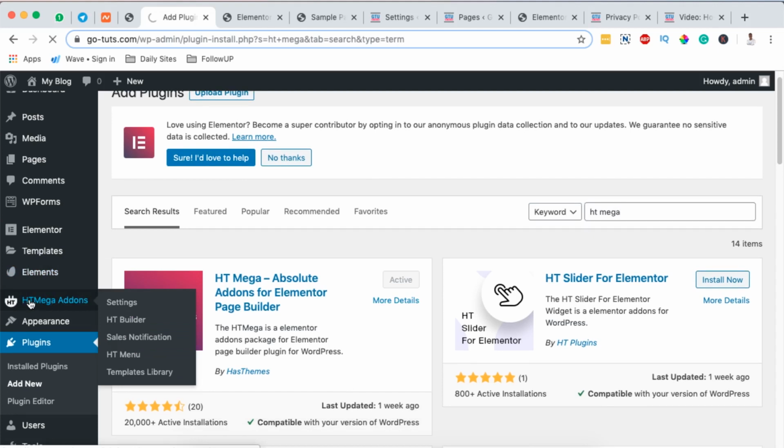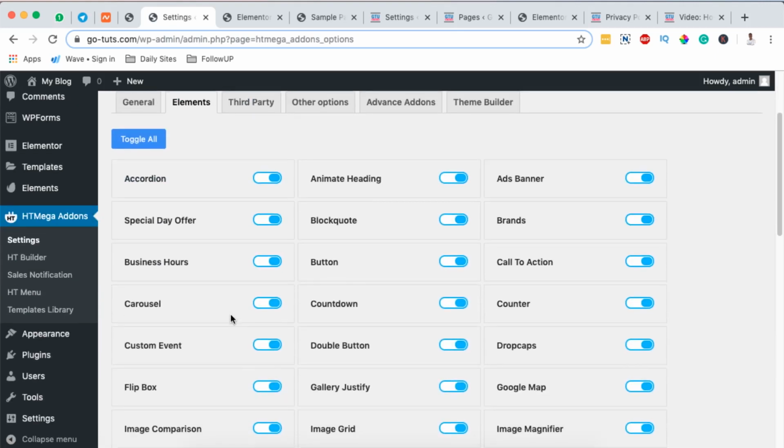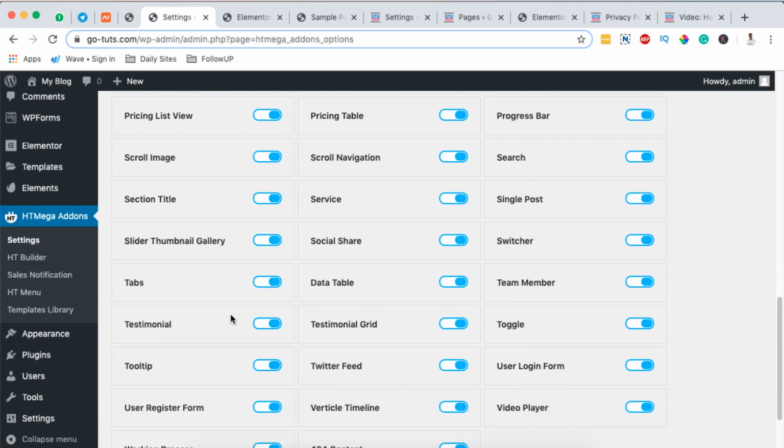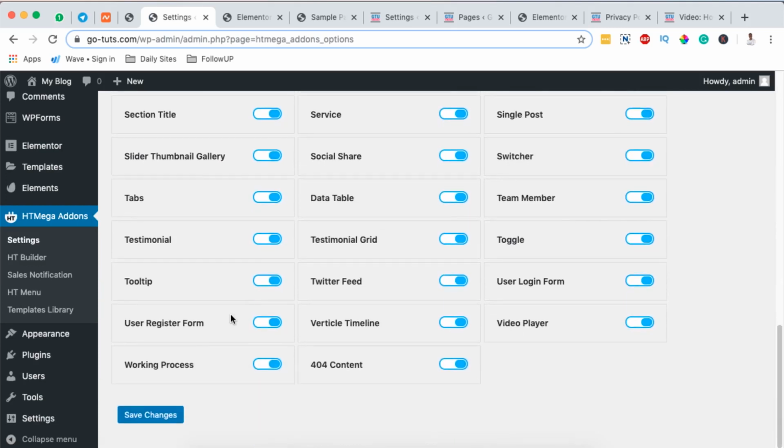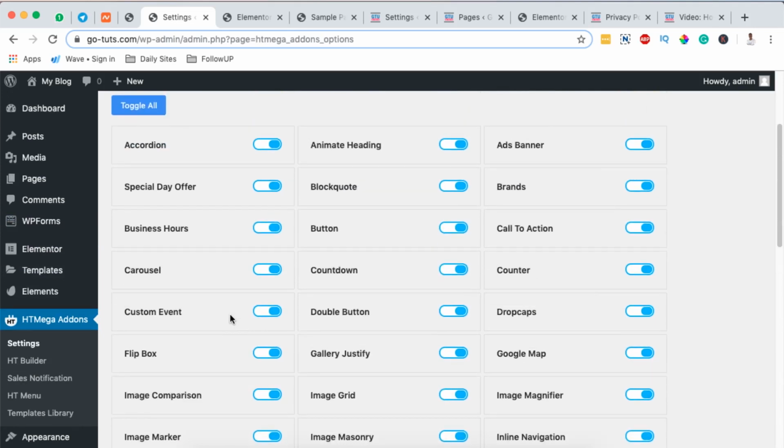Now when you click over here, it will display the number of widgets or elements that you can use in your Elementor website. These are all enabled by default on installation. In this case we are going to look up a custom event, and it should be around here. So it is enabled, and you have to make sure that it's enabled on your side.